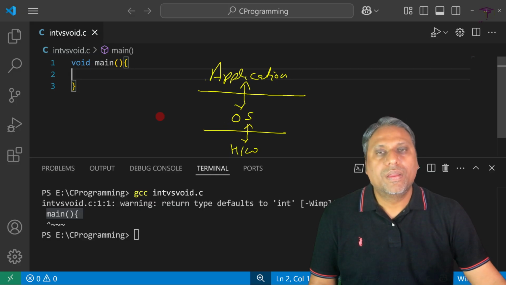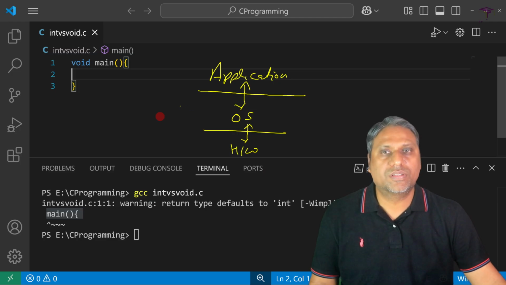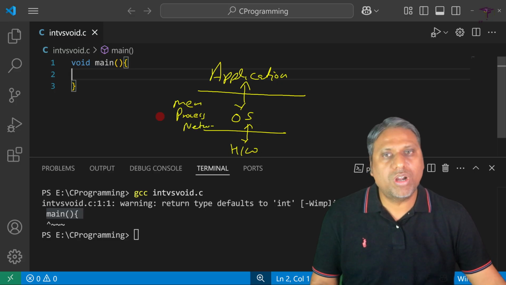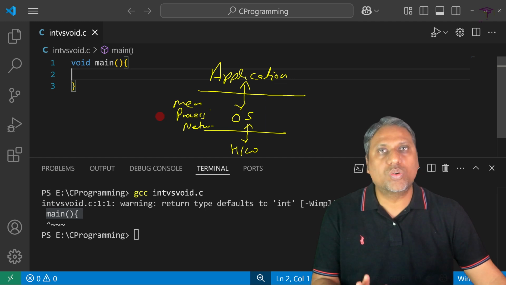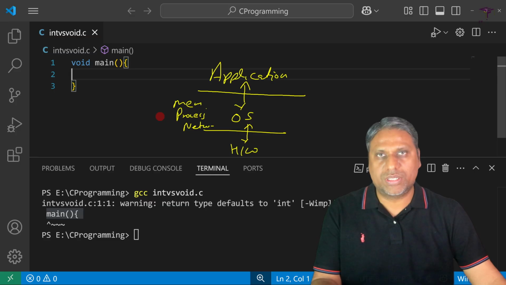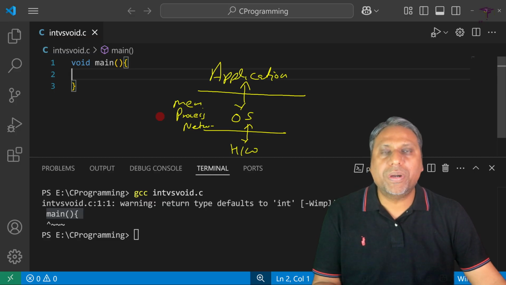Now, when your application talks to the operating system, what does it say? It says, see, I need some resources. Most probably I need memory. I need processor time. Sometimes you may also need network. Sometimes you may need some other resources. Whatever hardware resources are required, you talk to the operating system. And then the operating system provides you the resources, because it's the duty of the operating system. So you got all these resources.